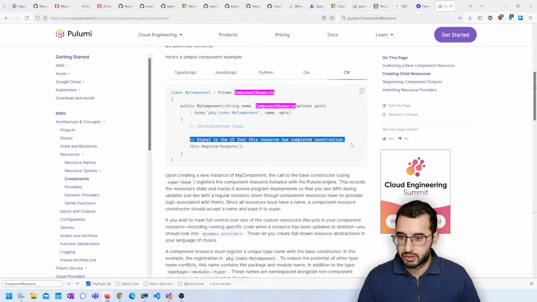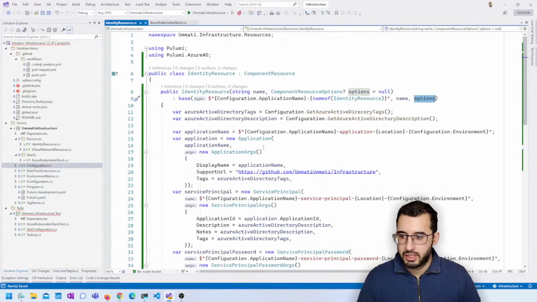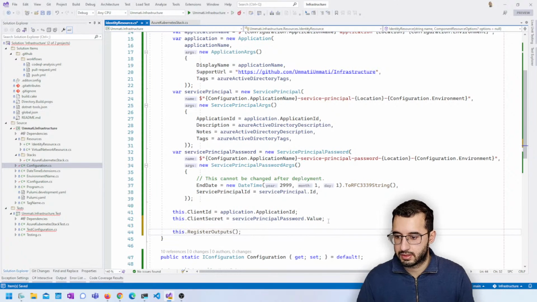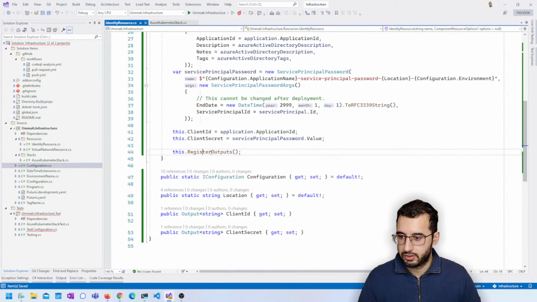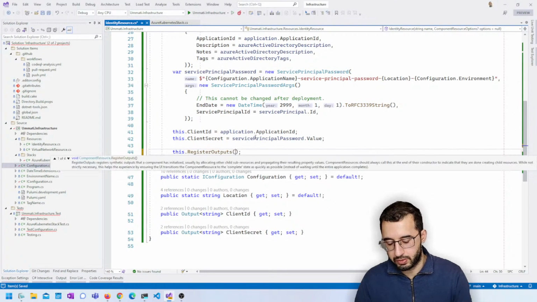Signal to the UI that this resource has completed construction. Register outputs. Do we need to call that? Looks like we do. It says register synthetic outputs that all components have initialized, usually by allocating other child sub-resources, propagating the results. Component resources should always call this at the end of their constructor to indicate they are done creating child resources. While not strictly necessary, this helps the experience by ensuring the UI transitions the component resource to the complete state as quickly as possible, instead of waiting until the entire application completes. Okay, so that's pretty important. We need that.